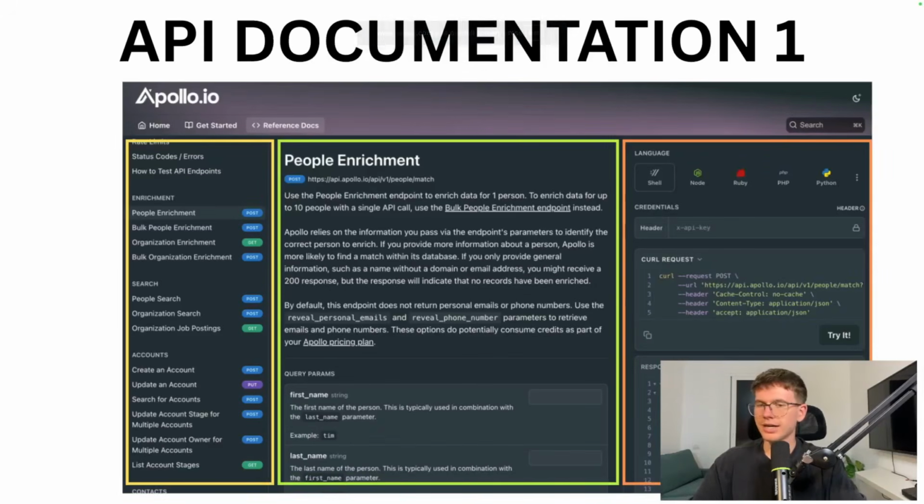And so the left-hand side is the type of request. The middle is to show you the exact request and sort of to give you a summary of what it is and what it looks like. And the right-hand side is saying, okay, we have the request, we have the summary, here's how you can set it up.